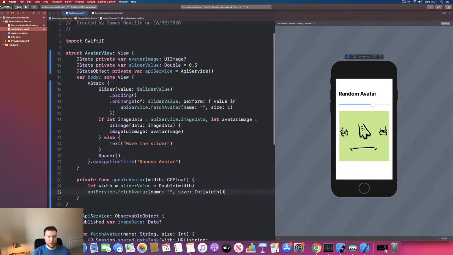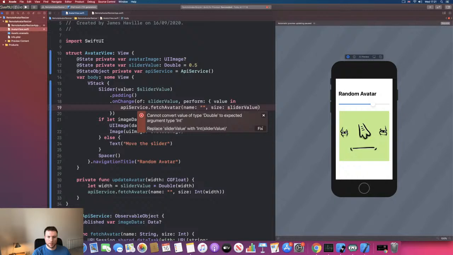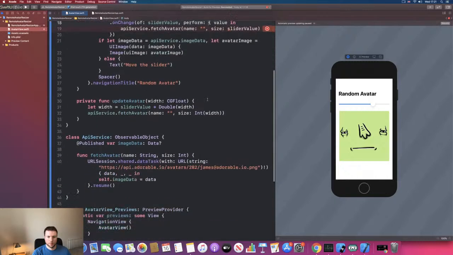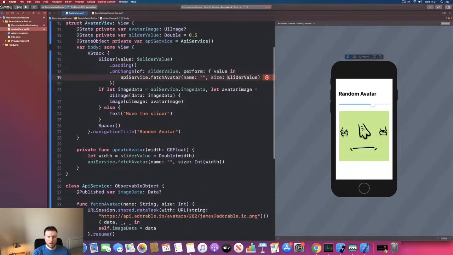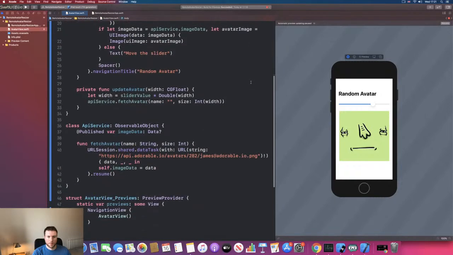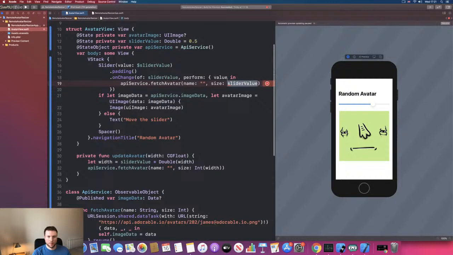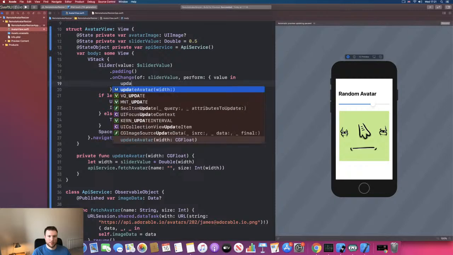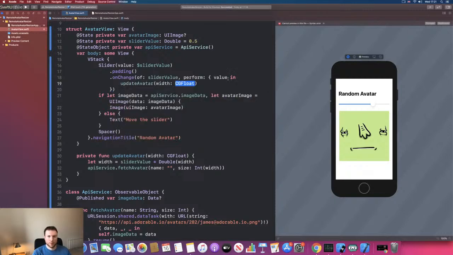So now we've done this, we can update our size here. Rather than a hard-coded value, we can put the slider value in here. Do we want to convert this to a double? We don't want to convert it to an int here. We want to call the update avatar function we just wrote, and now we need to get the width.